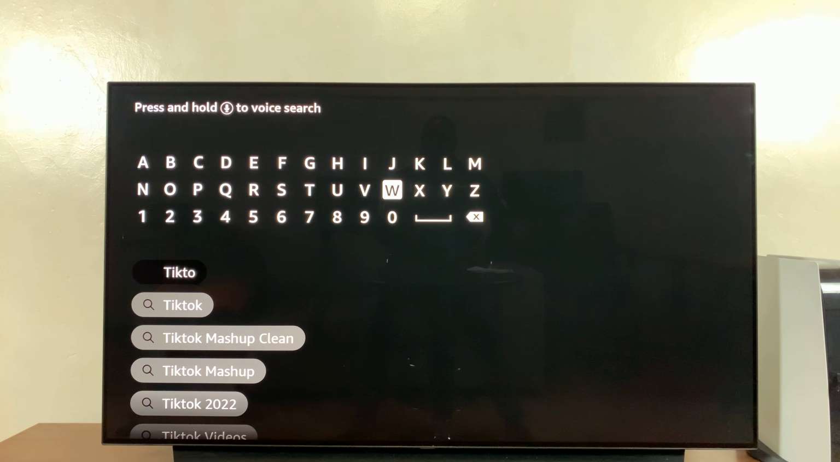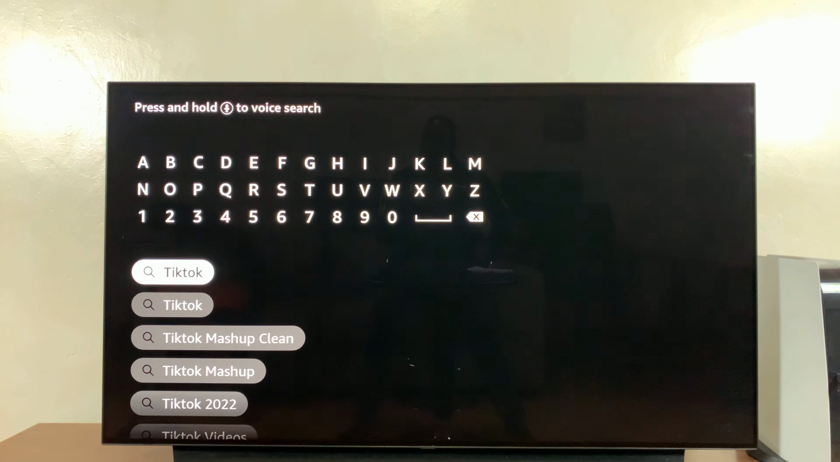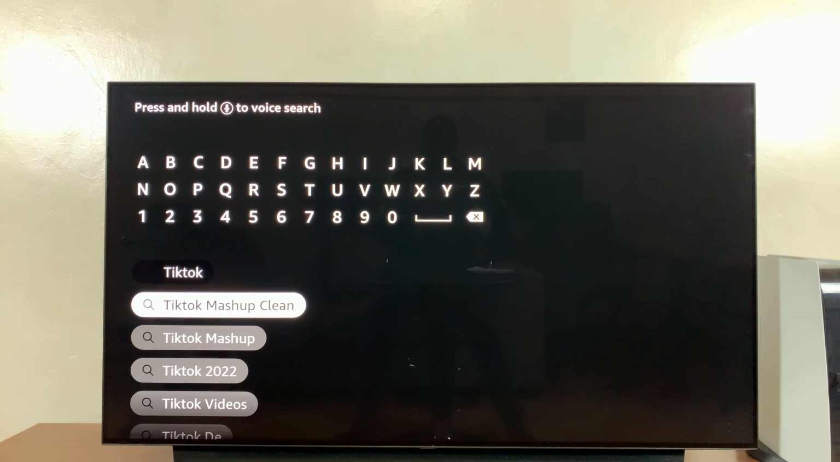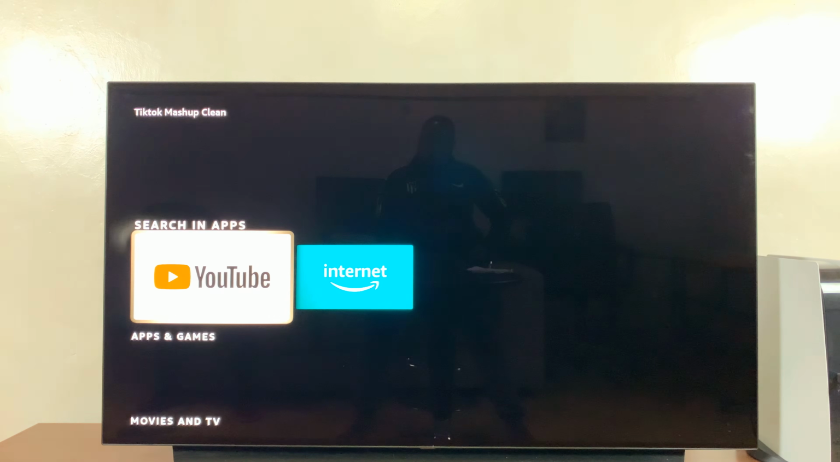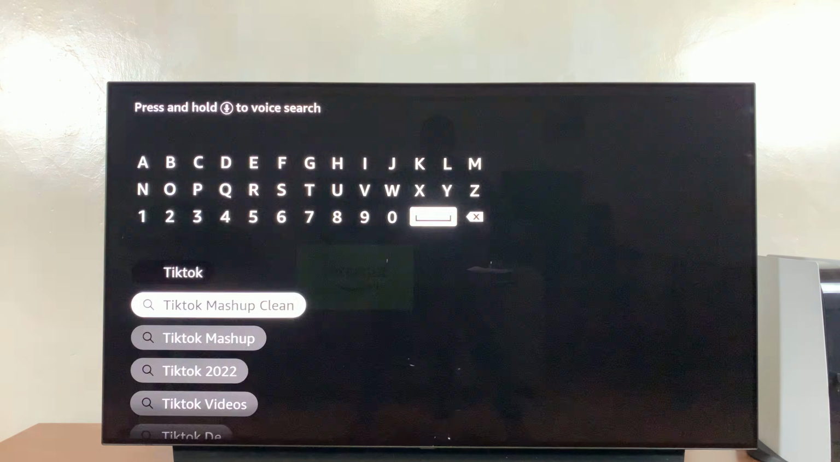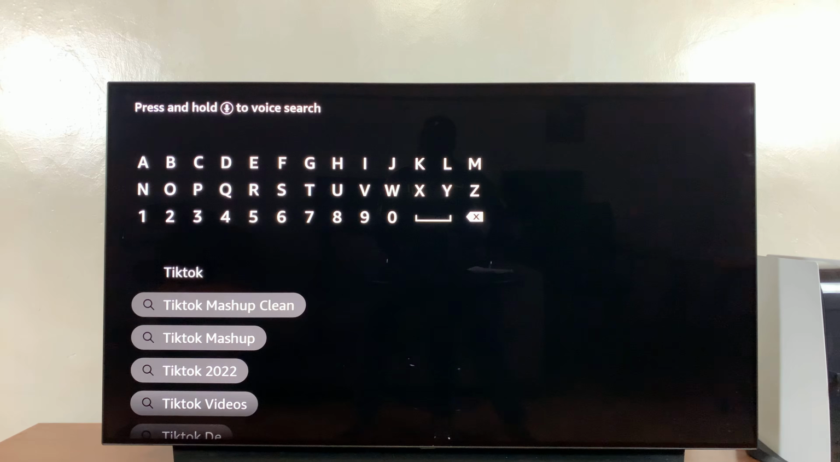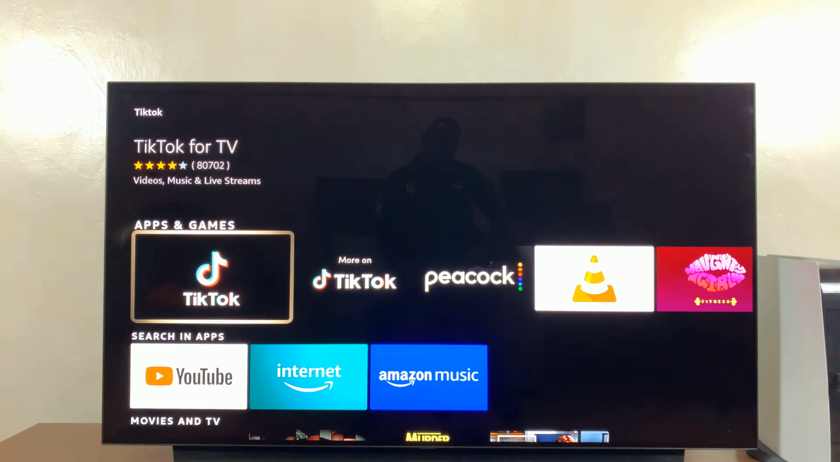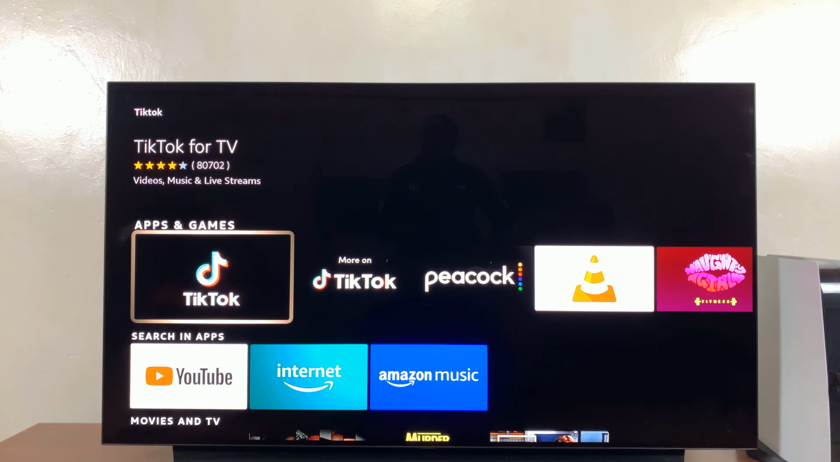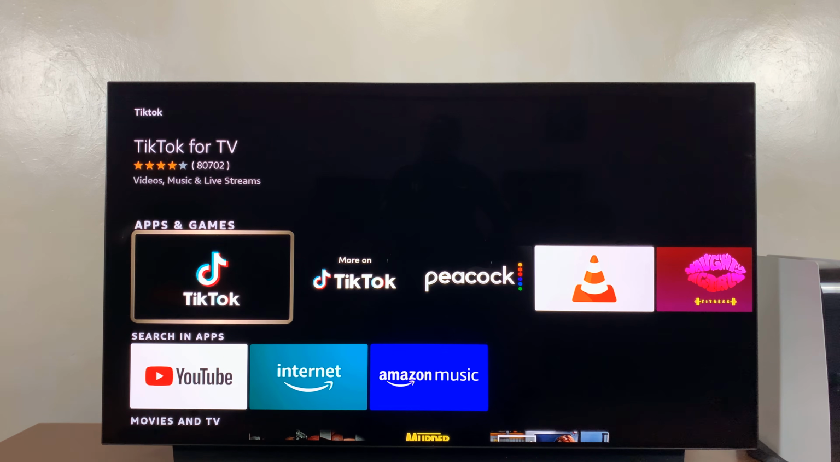As you type, you should see suggestions at the bottom there that you can select. So I'll simply go to the suggestions and select. And from the search results, you should see the TikTok application. So select it.